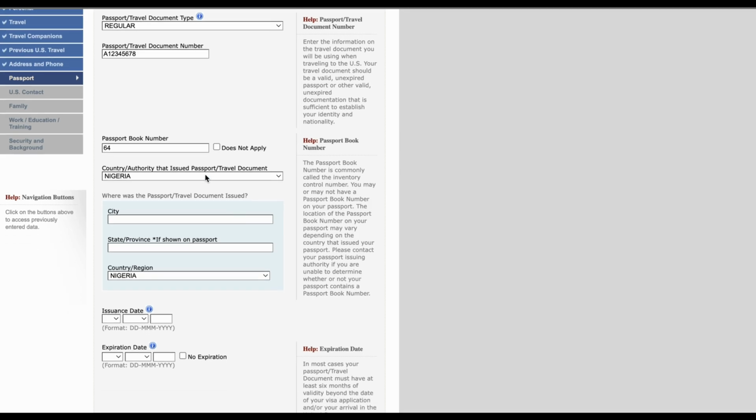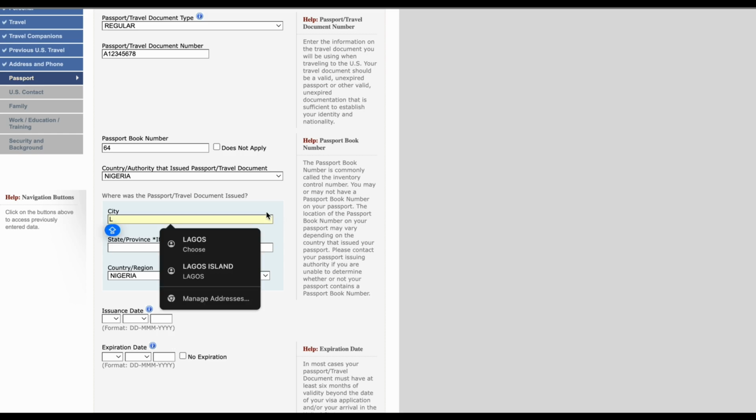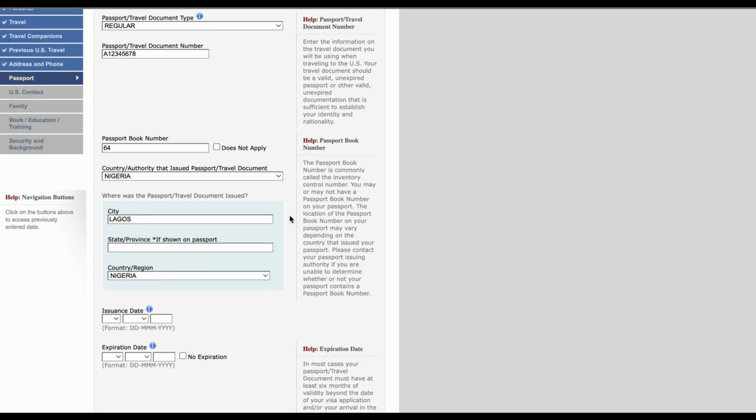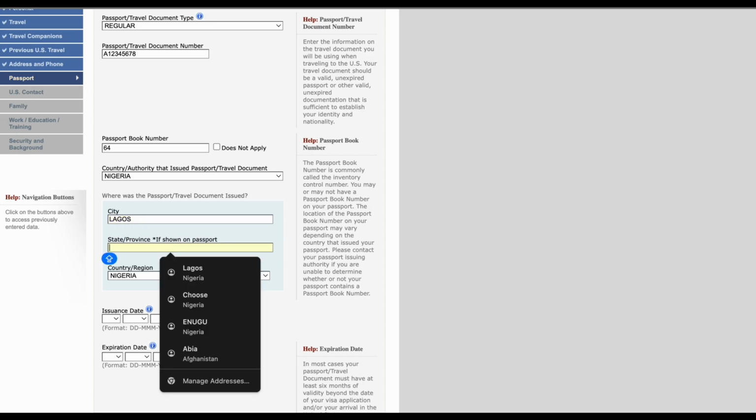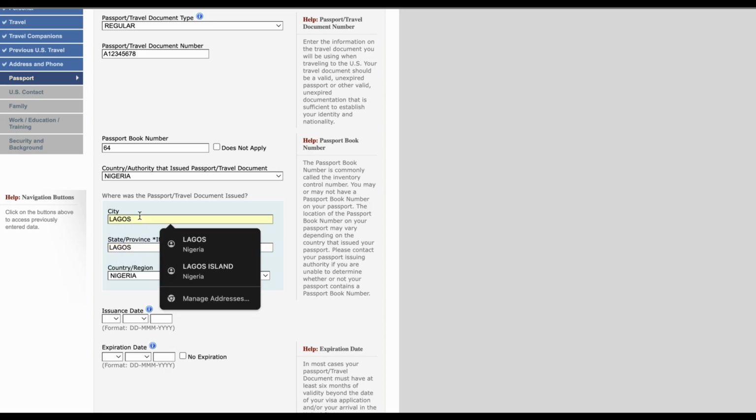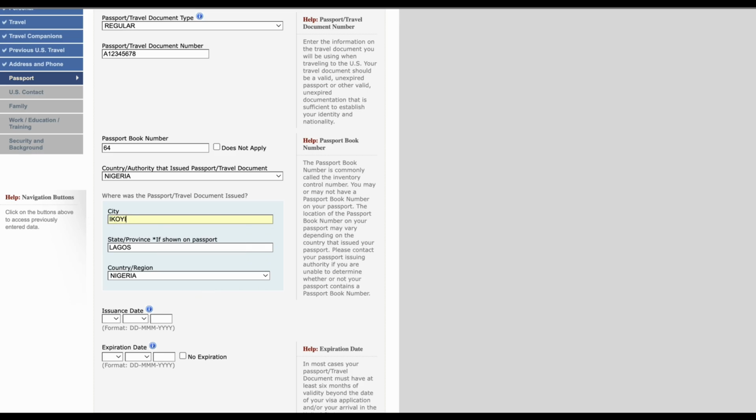Country that issued your passport, in this case, is Nigeria. Where passport was issued: if your passport was issued in Lagos, you put Lagos. But some people, even in Lagos, it's usually Ikoyi Lagos passport office that issued it, or Festac Lagos, or Ikeja Lagos. You just provide it as it's written clearly on your international passport data page. This information is on your data page, so you just need to provide it there.